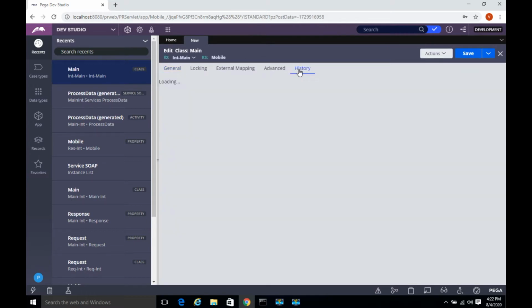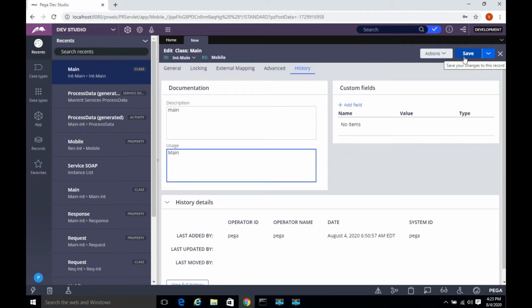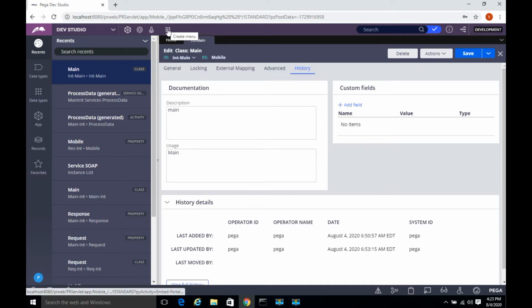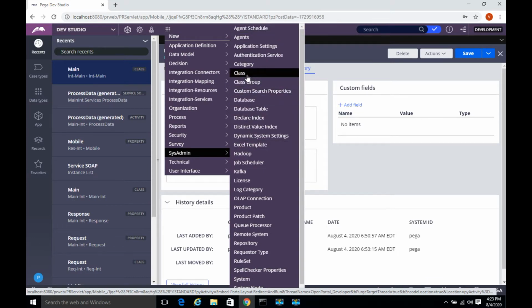After that, go to history tab. Write some description in the description field. After entering these fields, click on save button. Now we are done with creating main class. Now next, create a second class which is request class. Click on create menu, system admin and class.